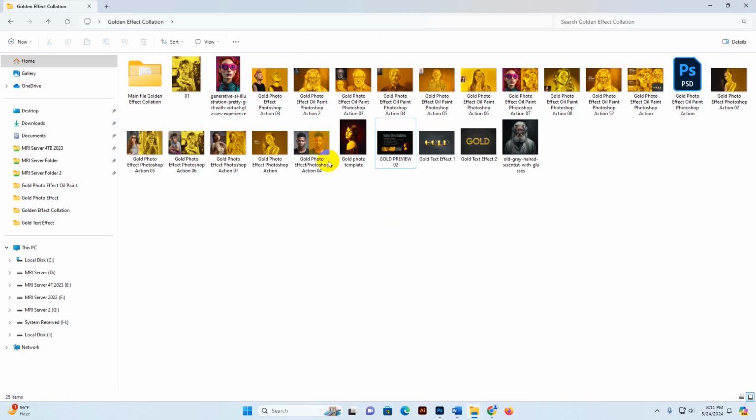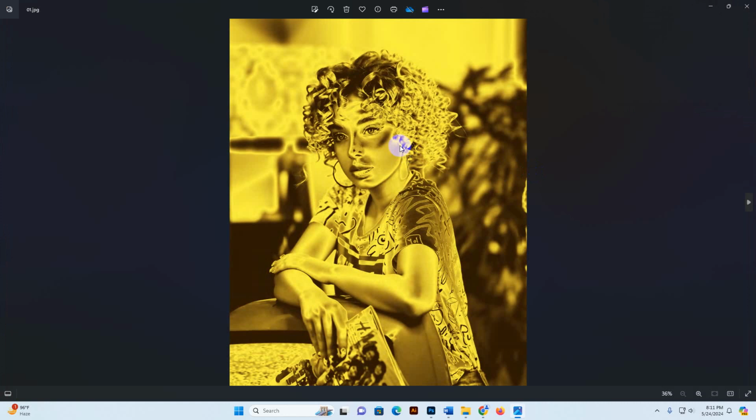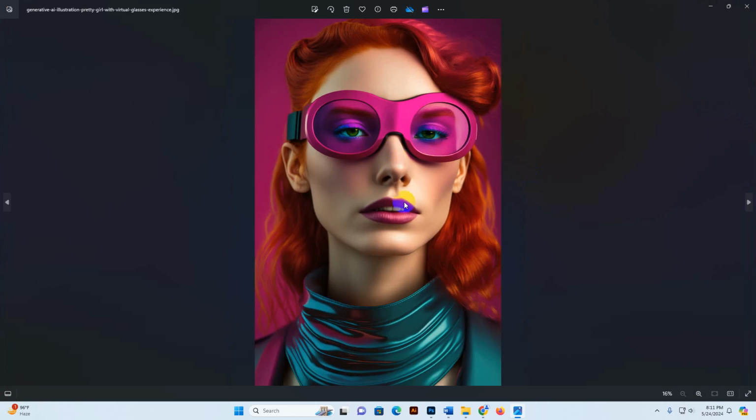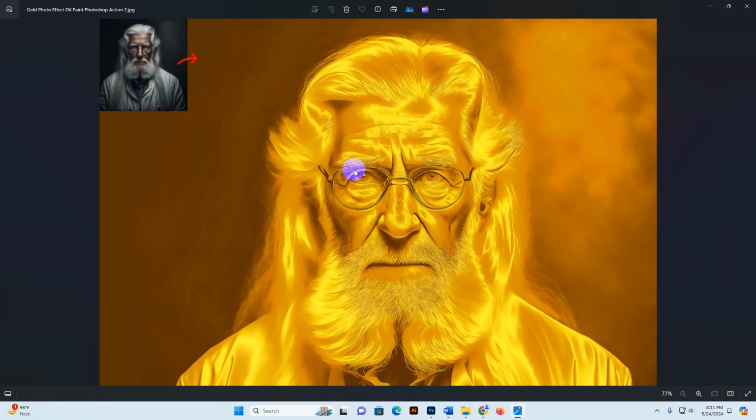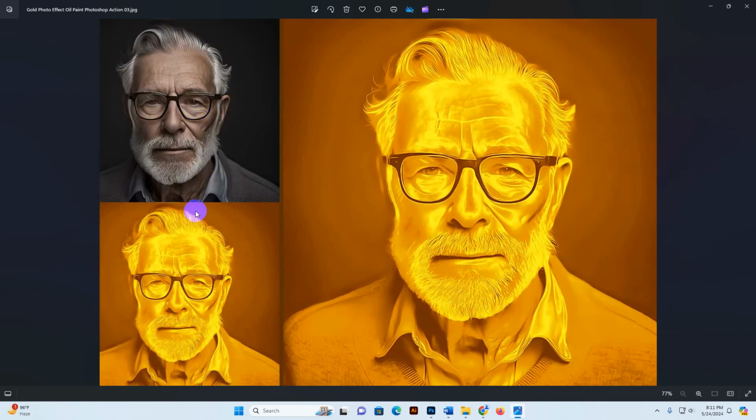Okay, these are some previously applied results. I show you how they look. See, this is the effect and this is the original photo, after and before. Another photo, this is oil painting, golden oil painting. This is the original photo. See, original photo, effect photo and effect zoom photo.